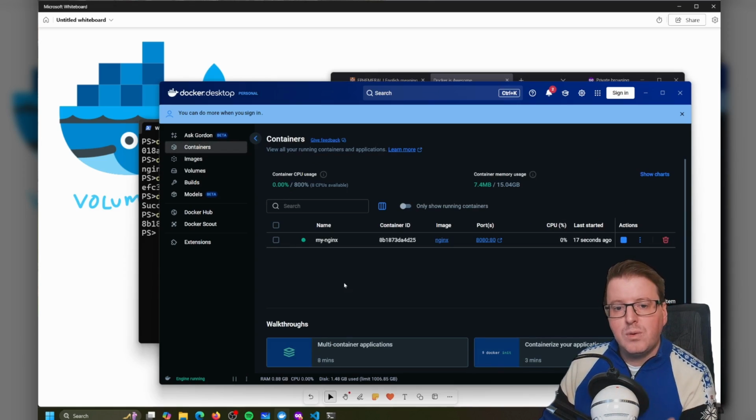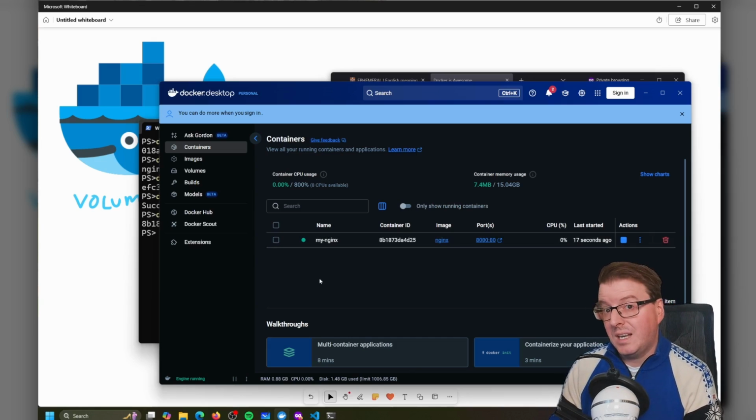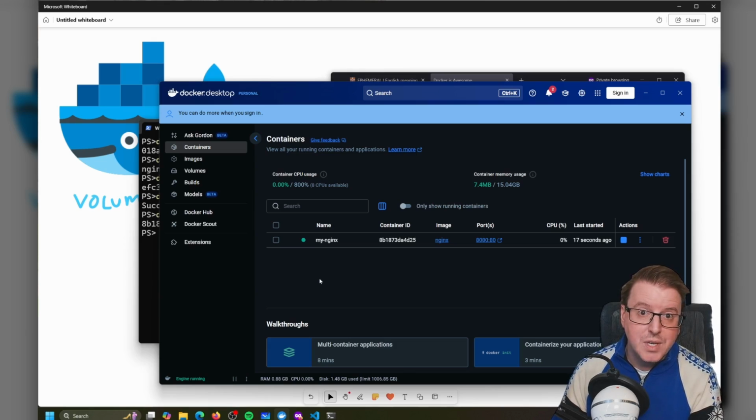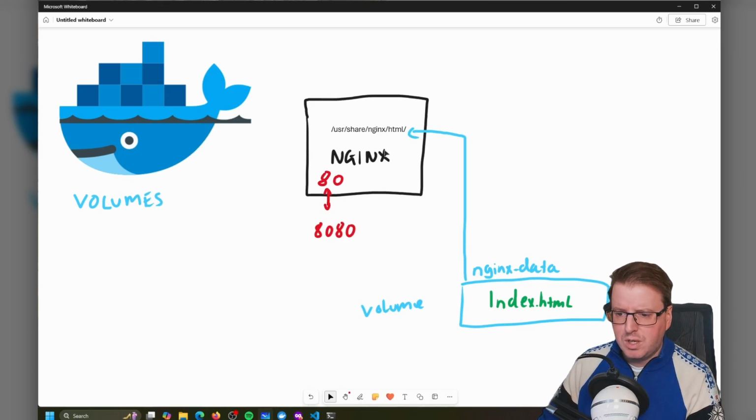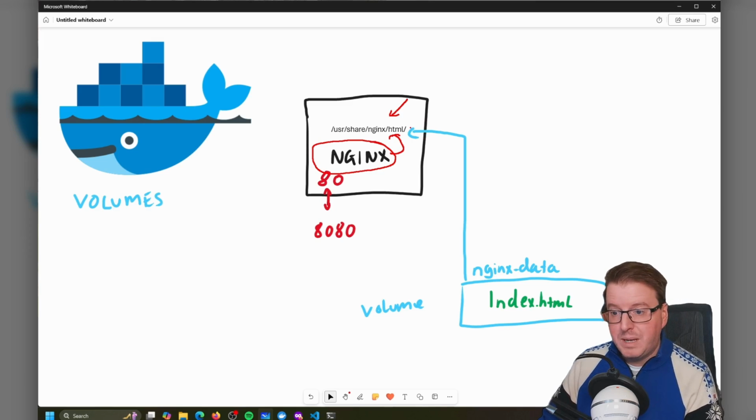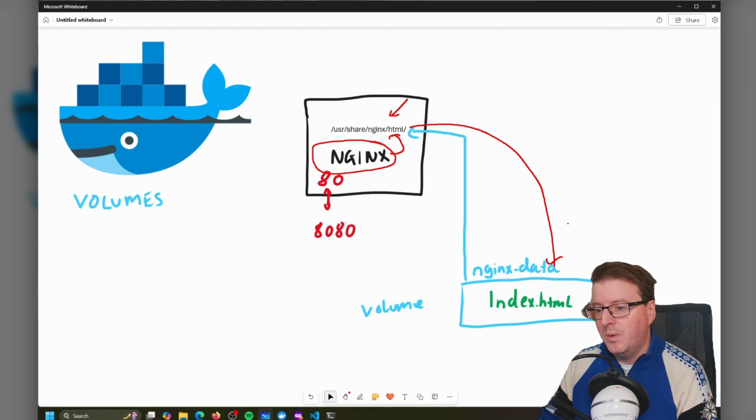So if you are using containers like Nginx, or you're using things like, for example, WordPress, you do have to kind of read the documentation to find out what directory paths the applications are using to store their information, so we can actually redirect those directory paths to some form of permanent storage. So there you have it.